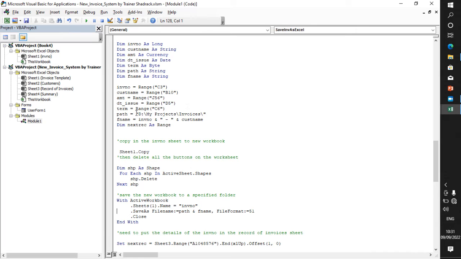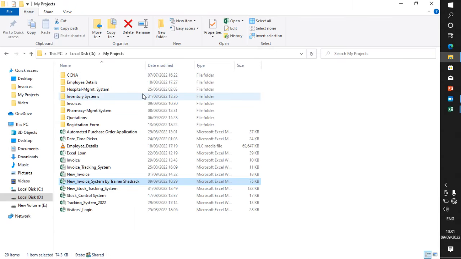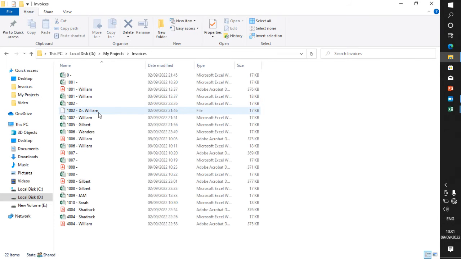Okay, it's going under drive D. You can select any drive, then my projects and invoices. Let me just show you. When I run it, you can see drive D, then we have here invoices. So this is where my information is going all the time. Okay, so you can also have your own storage.